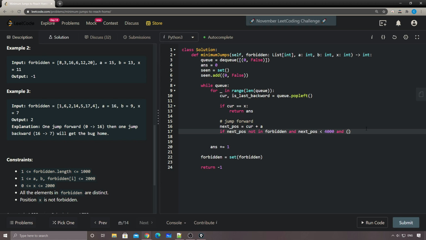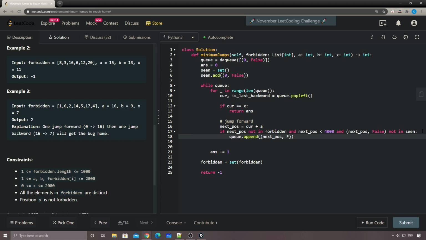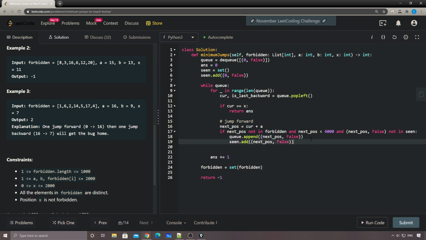And then the next position, and then false, not in seen, right? So this false is pretty straightforward. This one means that it's a last jump backward. No, probably no, because we are jumping forward. And then I have q.append next position, false. And don't forget to add these things to the seen here. So that's jump forward.